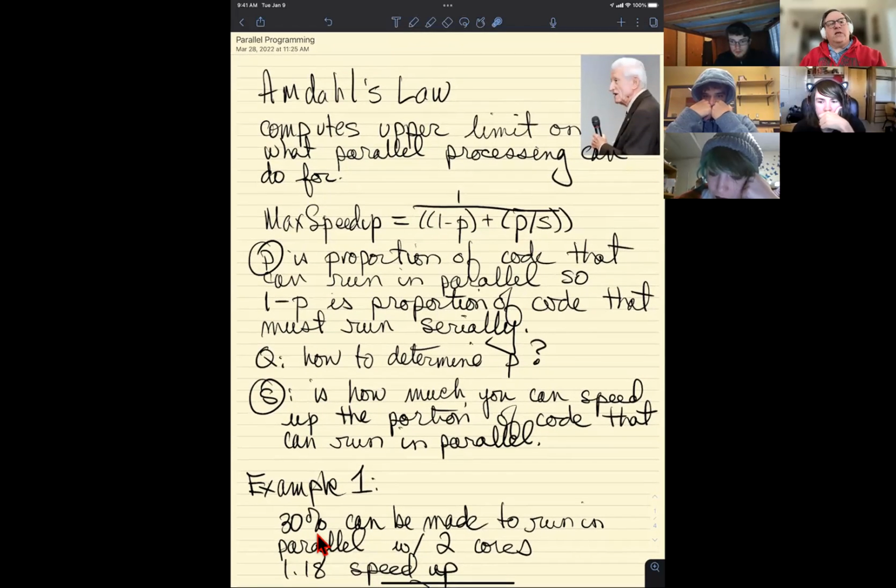Now, that's misleading because how do you measure that? Is it the number of lines of code that can be run in parallel? That would be silly. So really, you should think of it as the amount of work. So P represents the amount of work that you can run in parallel. So 1 minus P represents the amount of work that's going to run serially that you can't make into parallel using threads, for example. And then S is the number of times, think of it as the number of threads.